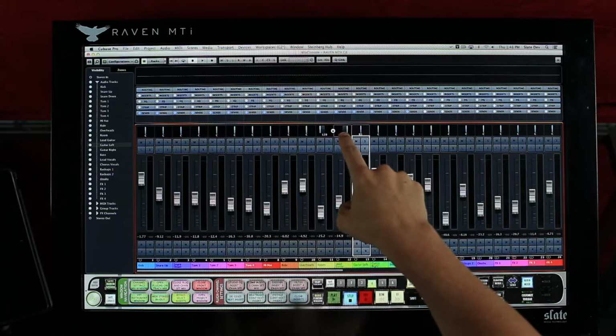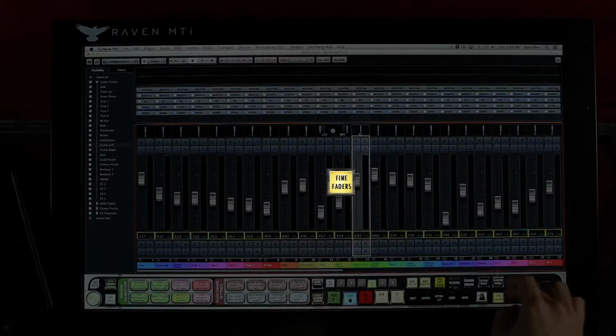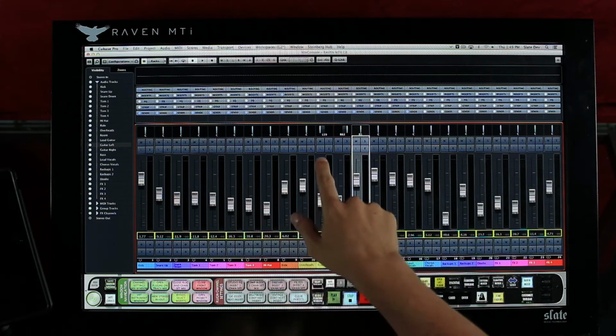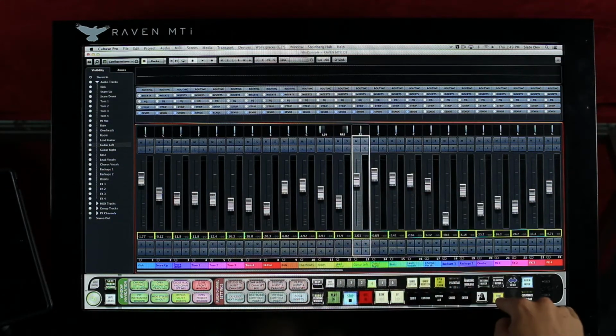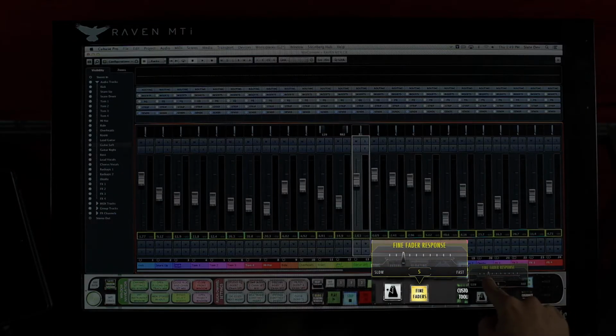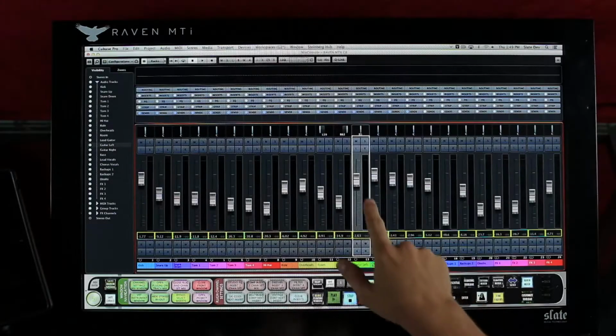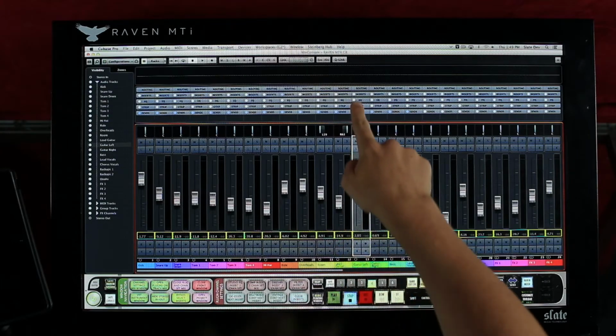The Fine Faders button allows for as little as half dB automation and moves easily because I can quadruple the resolution. To adjust the response of the Fine Faders, push and hold the Fine Faders button on the Raven toolbar and move the slider left to right, 1 being slowest and 20 being fastest.